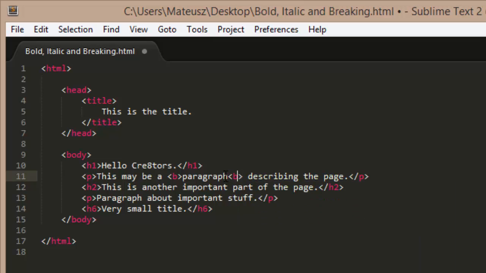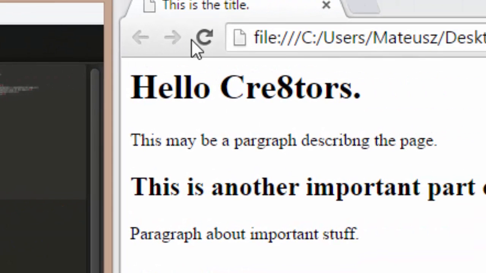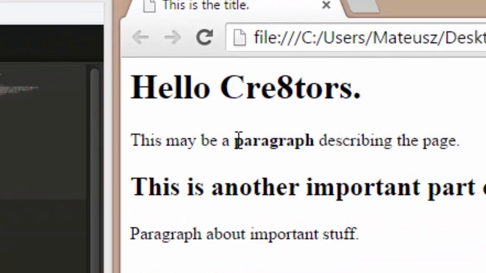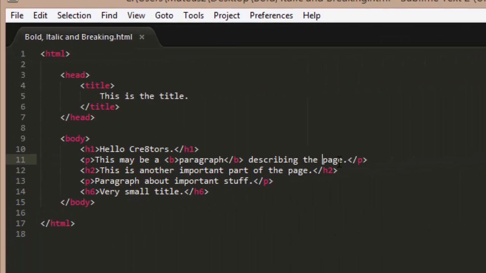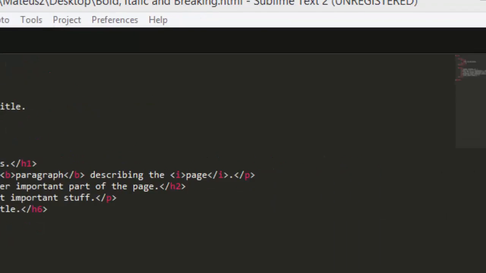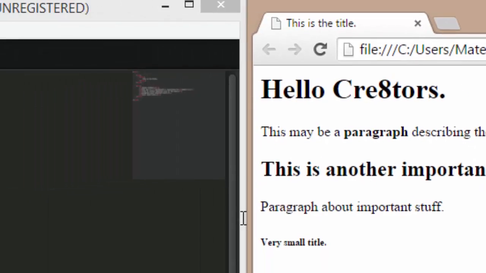The B here, always remember to close it. Now saving it, and if we look here, refresh it, the word paragraph has now become bold. And let's try the same thing with page by adding an I tag. So I, saving it. The page part here, the word page has become italic.